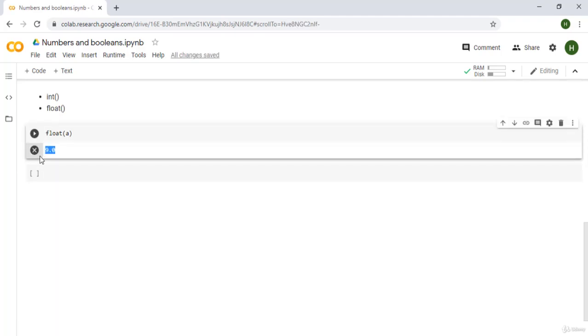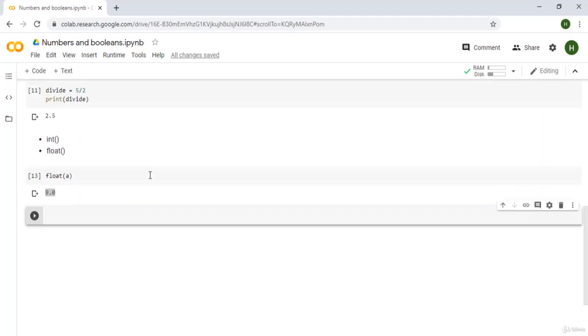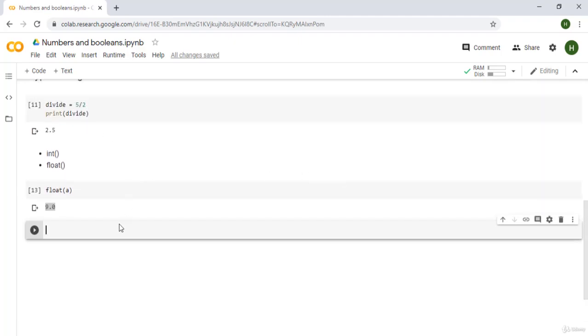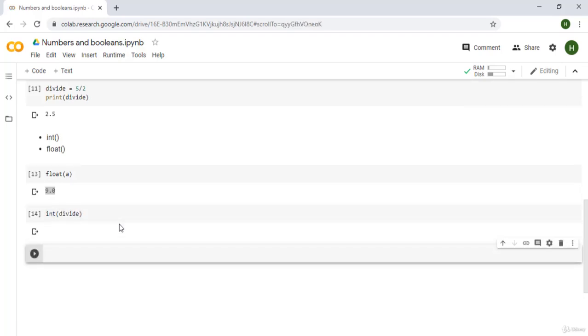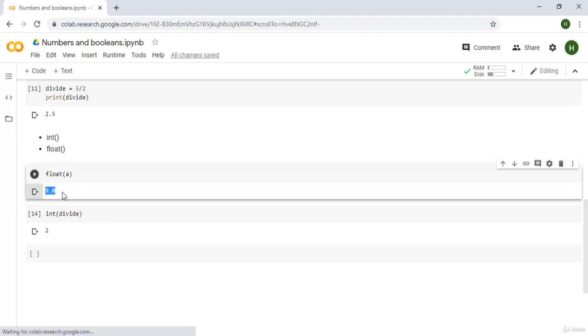Now let's take another example of the divide variable and convert the divide into an integer. What would happen here is that we would ultimately get 2. So now we have converted 2.5 into 2. We have truncated or dropped the floating point value, and in float it actually adds the floating point.